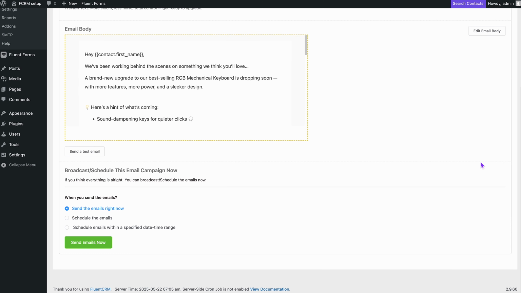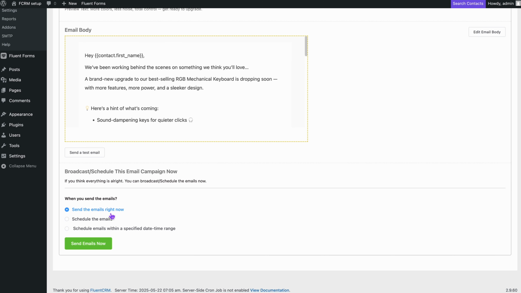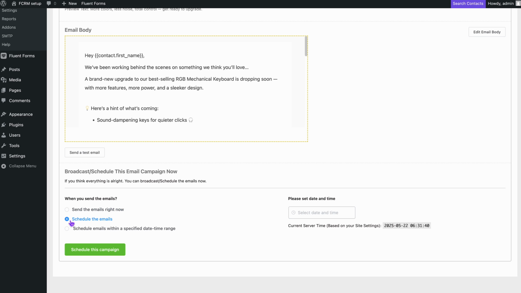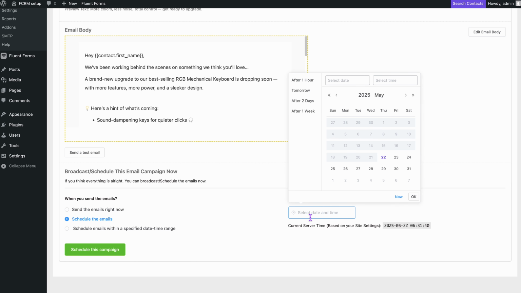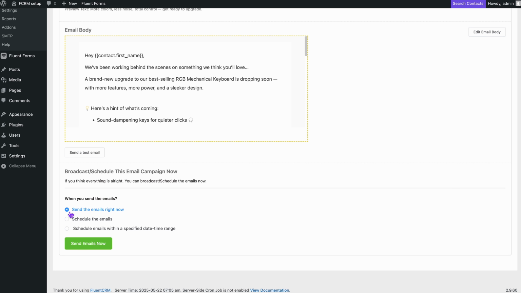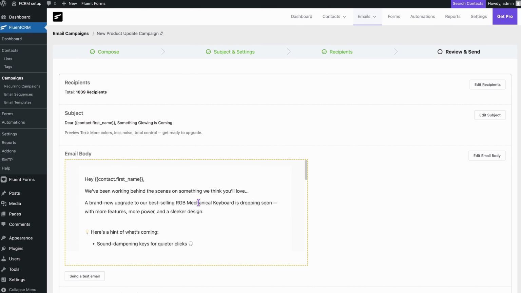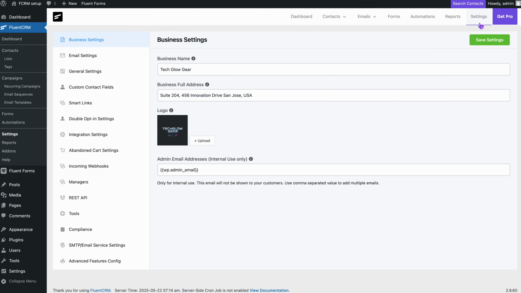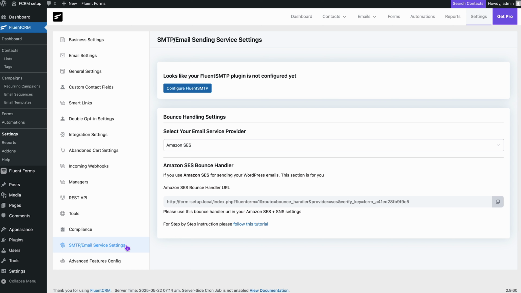I've also got the option to send the email right now, or if convenient, I can schedule it for later, maybe when my audience is most likely to open it. So what I'm going to do is I'm going to send it right away. But before that, let me configure the email sending options as well. As you saw, I already have FluentSMTP set up on my site, so I am going to breeze through this part.